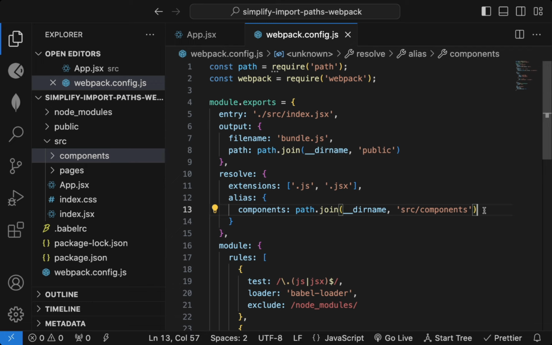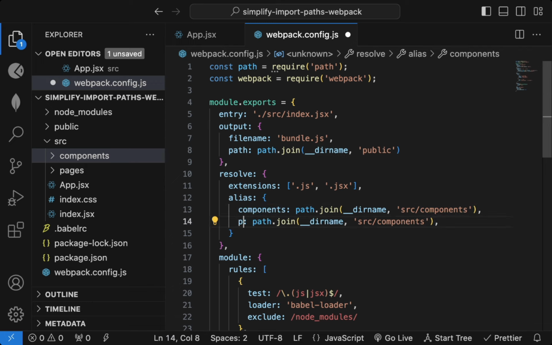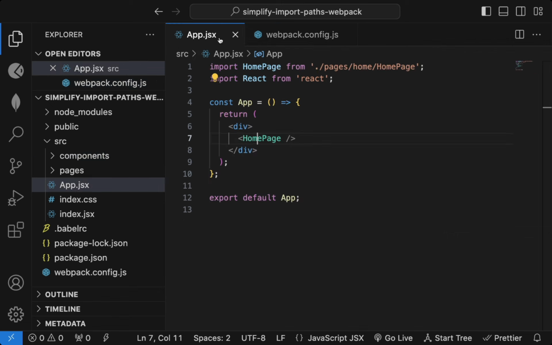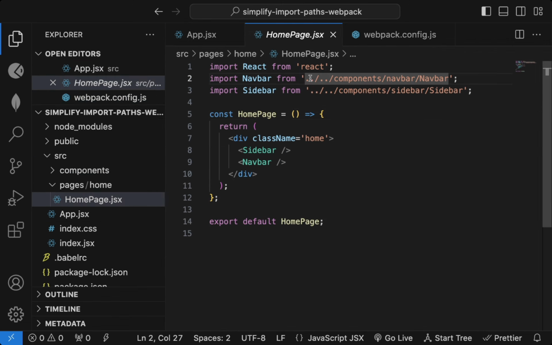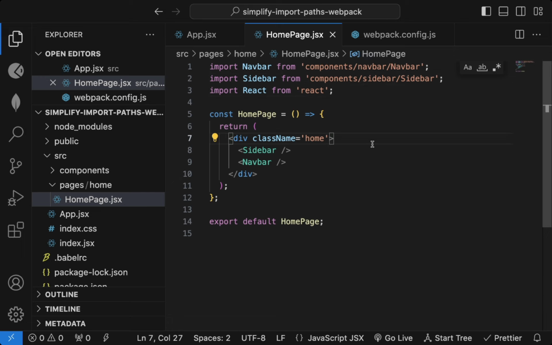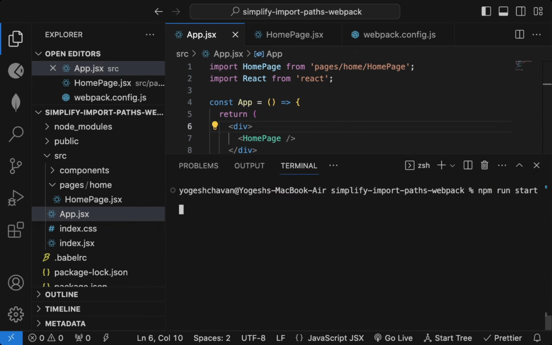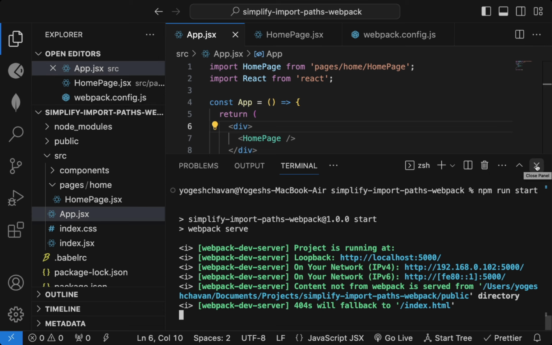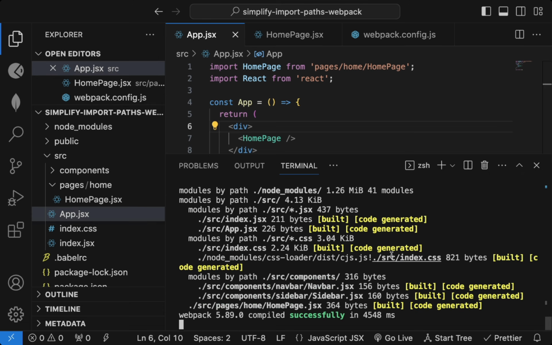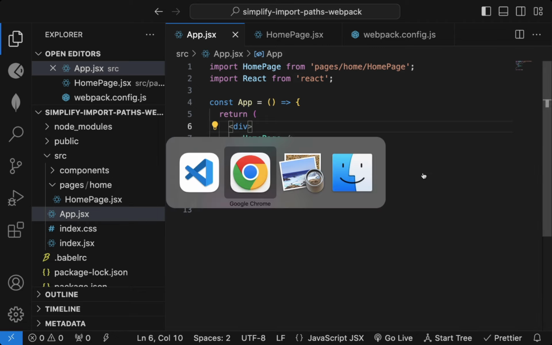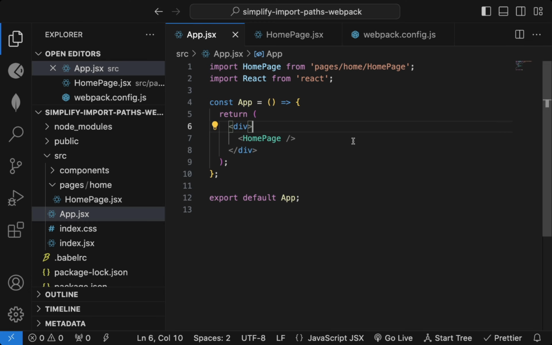And now for pages also we can specify the same, pages, src/pages. Now in the home page you don't need to specify the dot dot here. You can remove this and this will work. Now inside app also you can remove this pages dot slash, and let's restart the server again. You can see the server started on the port and it's successful. If you check the application and refresh, you can see it still works. So this is how you can do the configuration for webpack also.